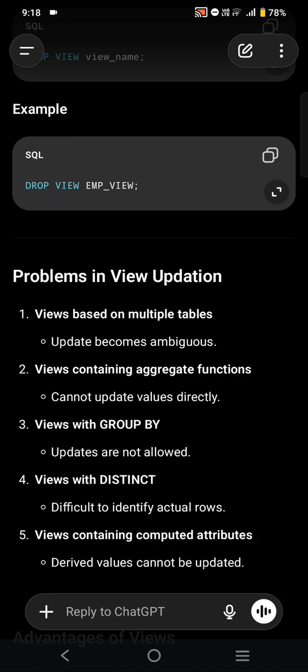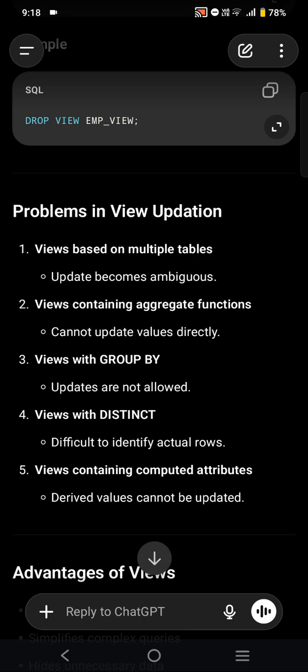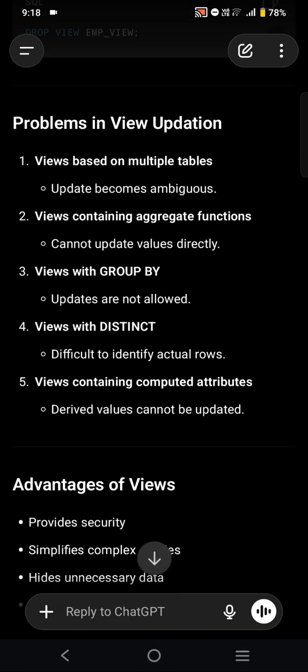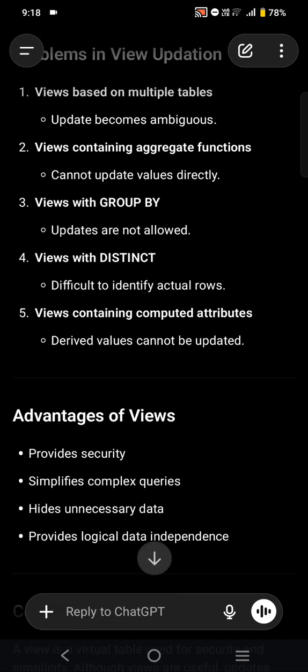Views based on multiple tables, views that contain aggregate functions, views with group by, and views with distinct cannot be updated directly, since it is difficult to identify the actual rows. Views containing computed attributes and derived values also cannot be updated.